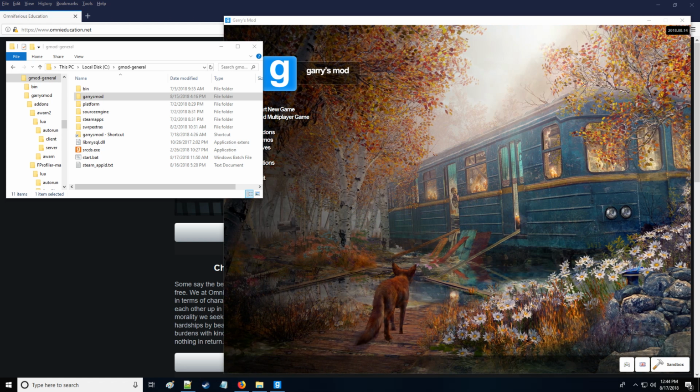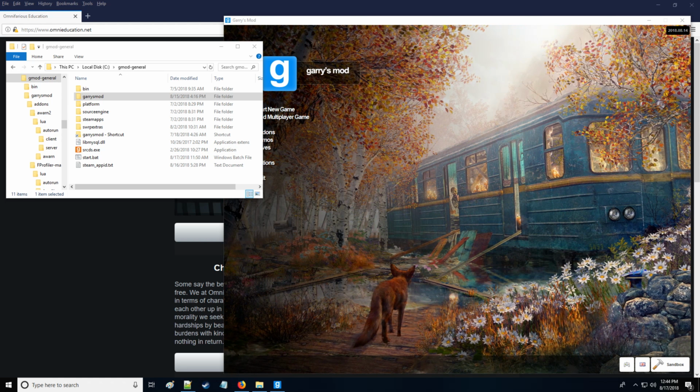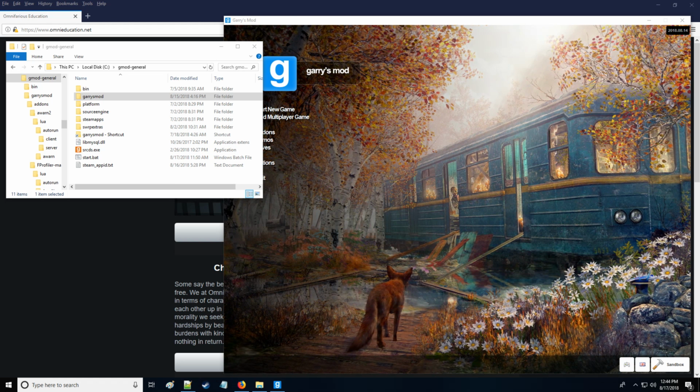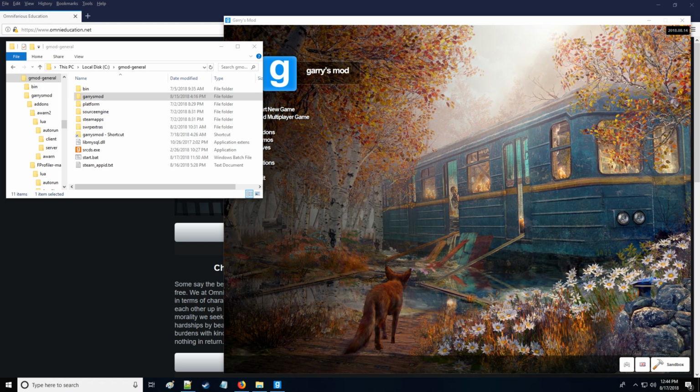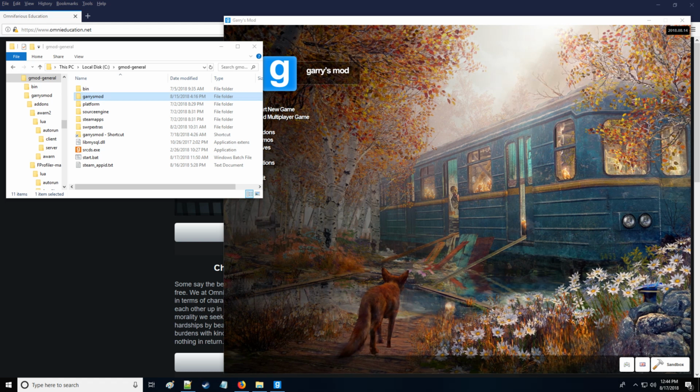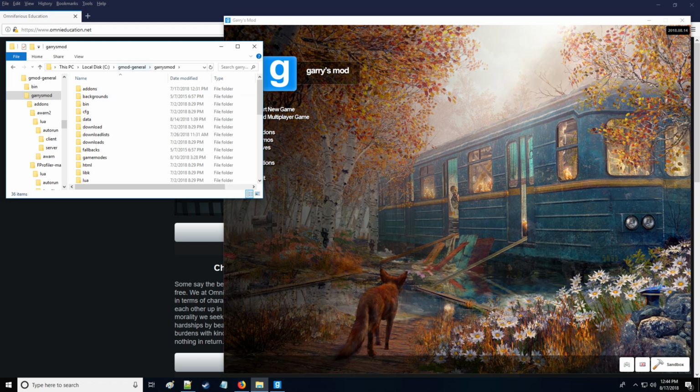And this time we're going to be covering the folder structure. Now, the folder structure is very important. I don't know why other series do not include this, because you need to know this, and it's kind of mind-boggling if you're just getting into this and no one explains it to you. So pretty much I'm going to be covering the Garry's Mod folder.